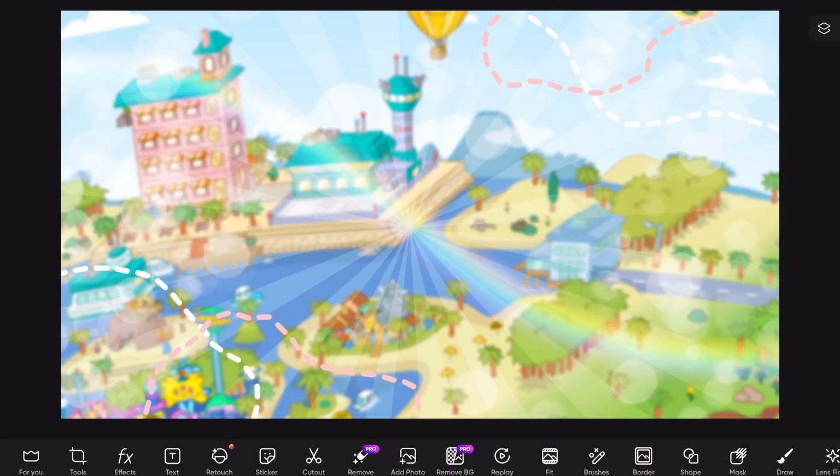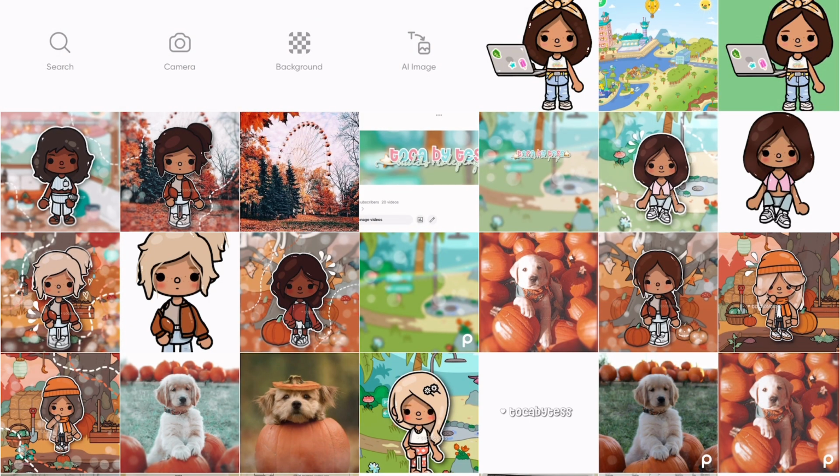Okay, so once you're done decorating and everything, you're just gonna click Add Photo. And then you're gonna click your avatar that you edited in Procreate.